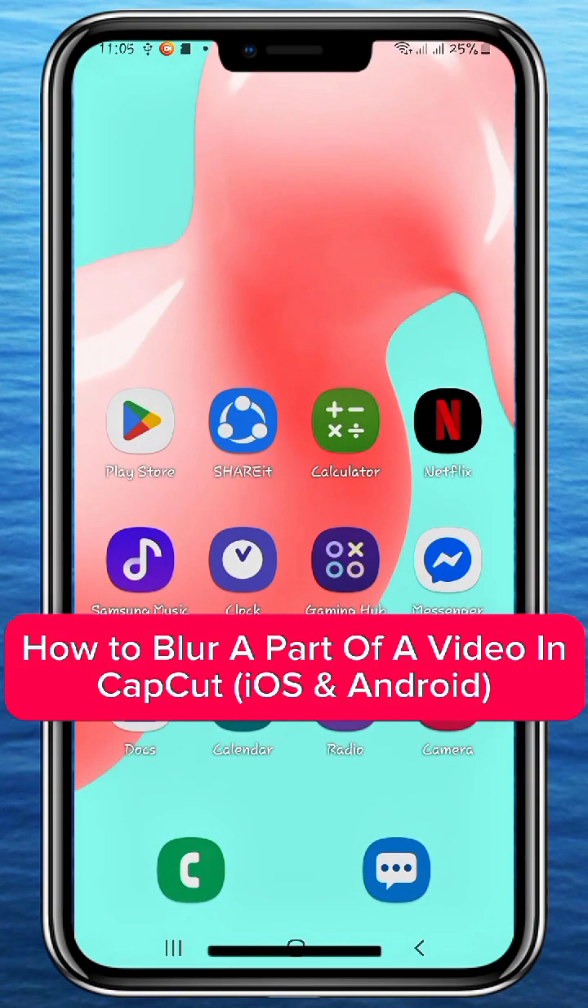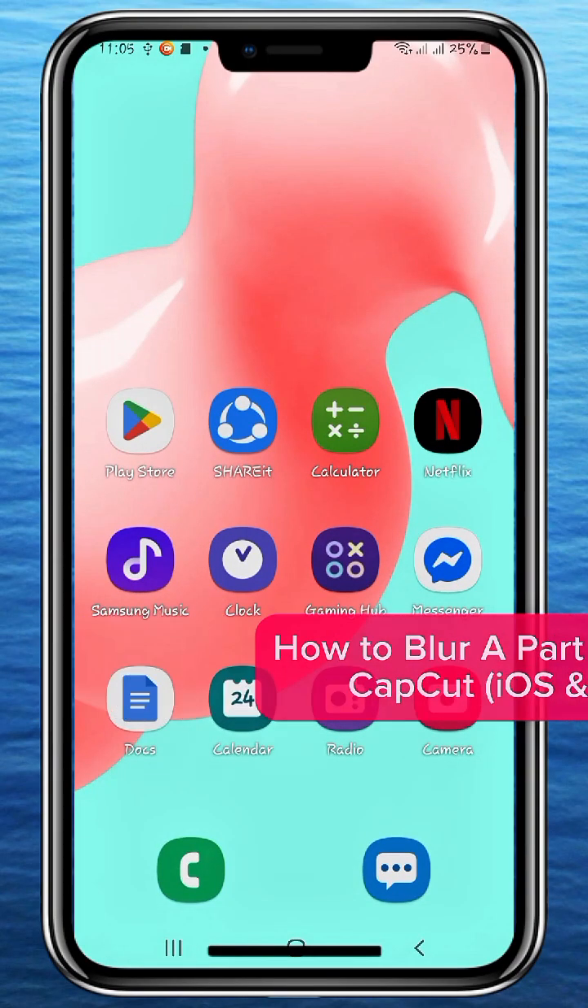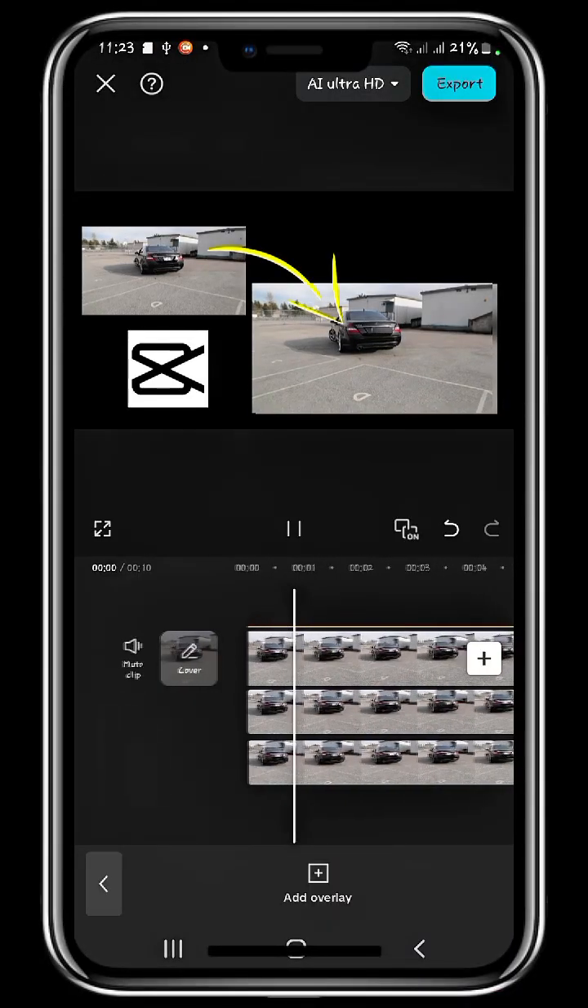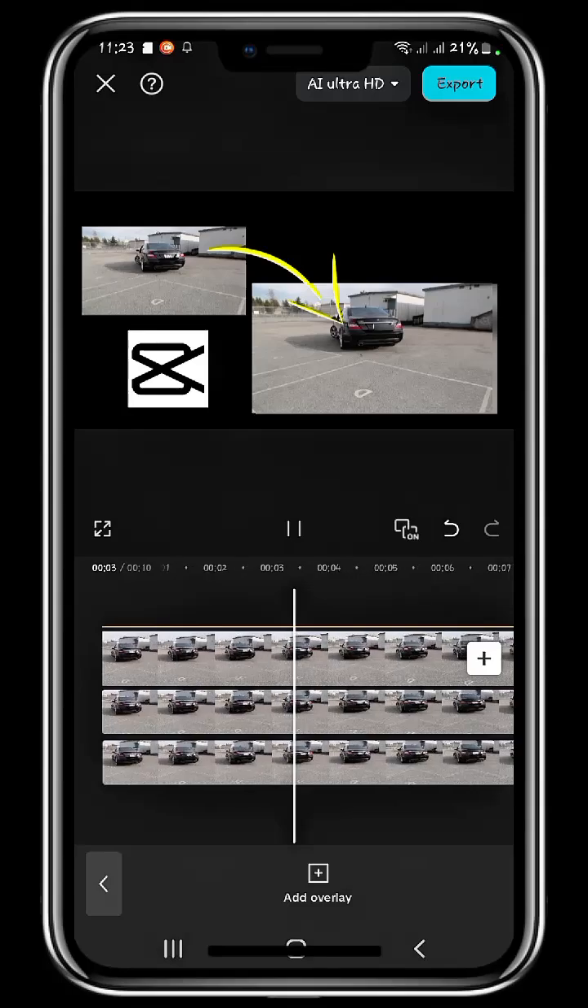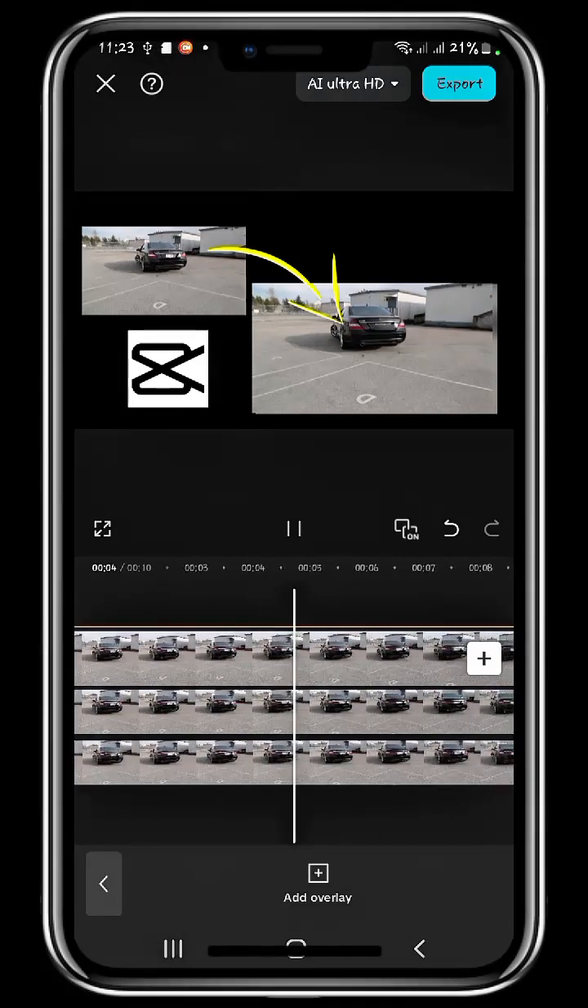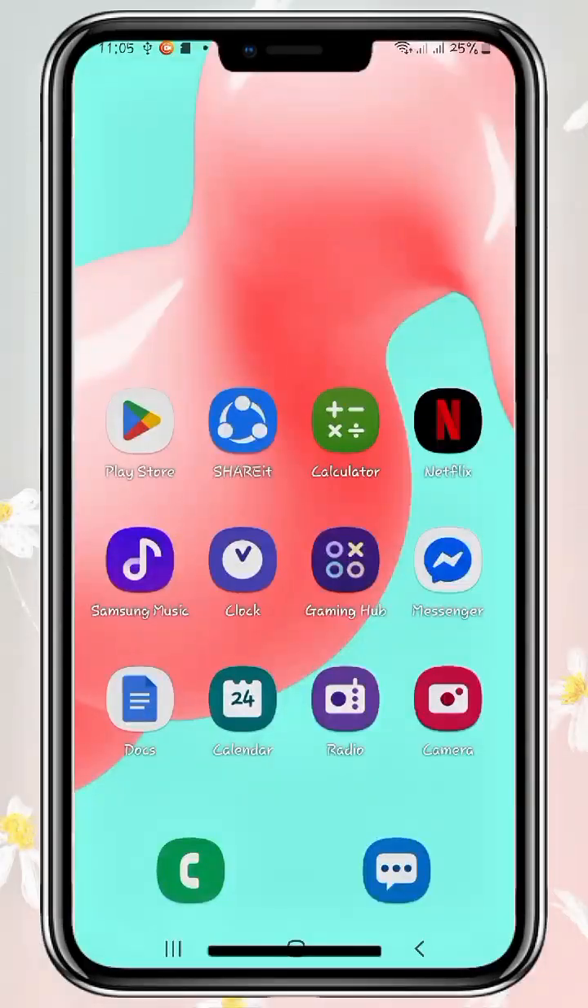Let's learn how you can blur part of a video using CapCut on your iPhone or Android device. So if you need to blur some specific part of a video, whether it's a license plate, a face, some personal information, or similar, then watch this video until the very end, because we're going to show you step by step on how you can do that.